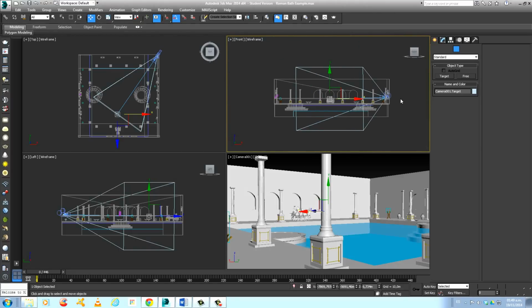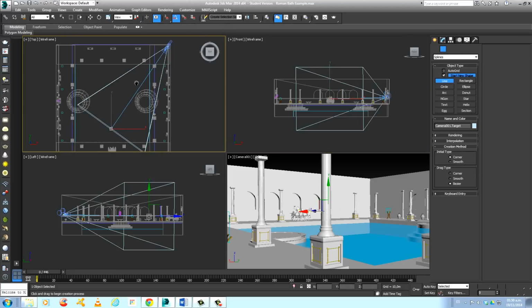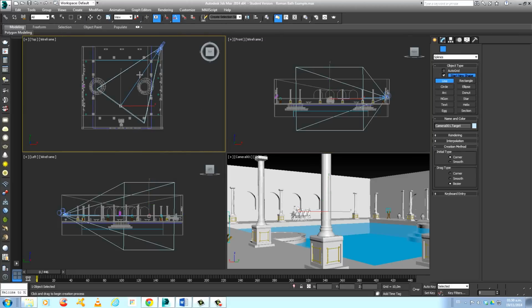and I'm gonna continue. The second thing you have to make is the path that your camera is gonna follow. In order to do that, you have to go to the creation panel. The second button is shapes and pick the line option. With the line, you are going to draw the path that the camera is gonna go along.